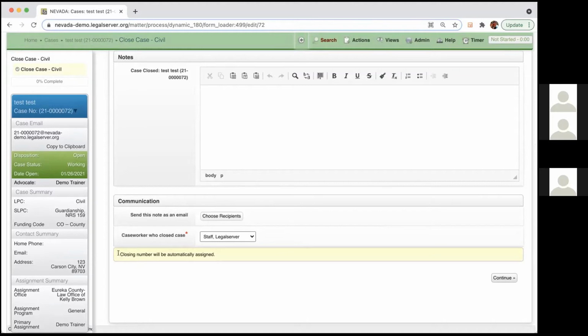And it's going to let me know that a closing number will be automatically assigned. And the closing number is really similar to how your case IDs are assigned. It's going to start with the year. So anything closed this year will have 21 dash, and then it goes just numerically from there. So the first case we closed this year in your demo site would have been 21-1. And we'll see how many we've closed based on the closing number of this one.